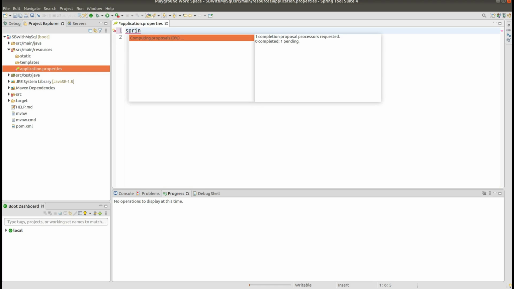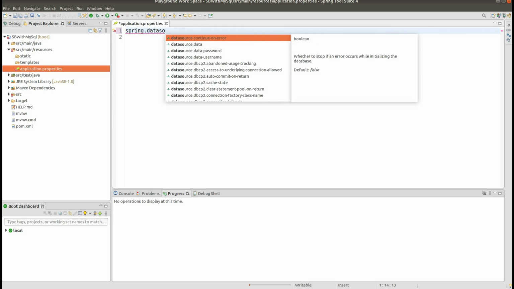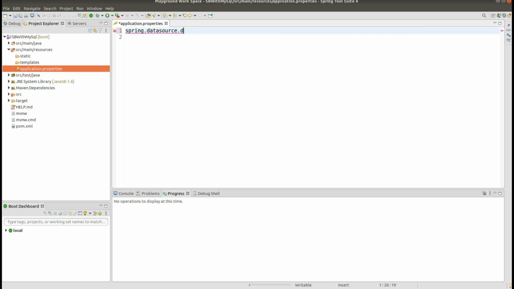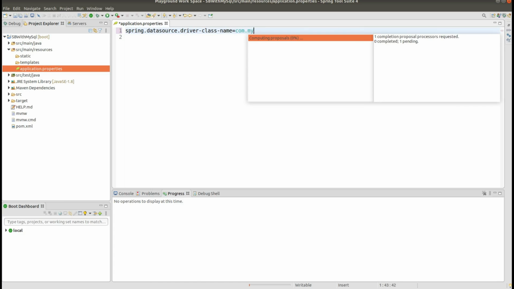So spring.datasource, and if you click on datasource, it will automatically recommend that the first one is your driver class name. Right now I'm working with MySQL, so I'll provide the MySQL driver name, which is com.mysql.jdbc.Driver.